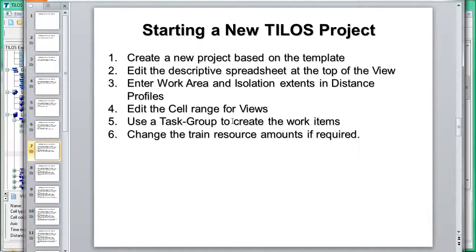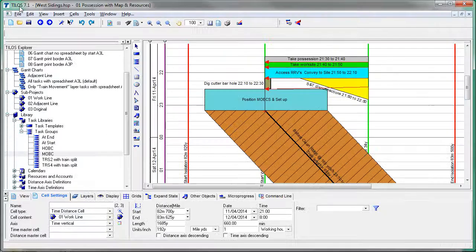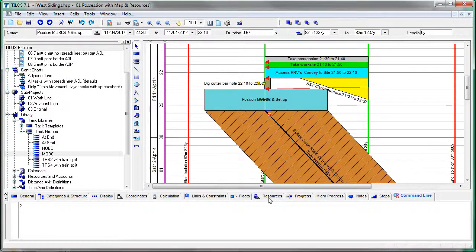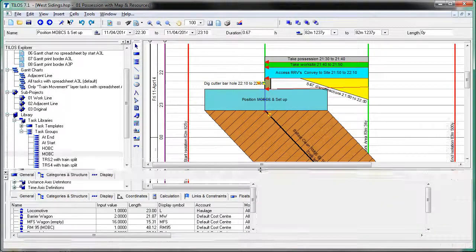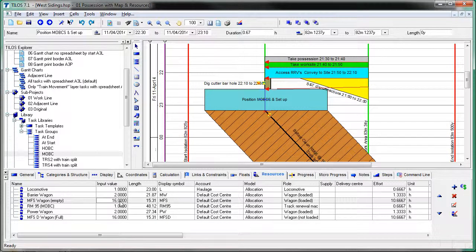So the next thing to do is to change the train resource amounts if required. The default, if I look at the resource setup on this train, is 16 MFS empty and 16 full. In this particular case, we might be only using 14, so we would change that, and it would change the footprint of the setup activity, and it would get a bit less.